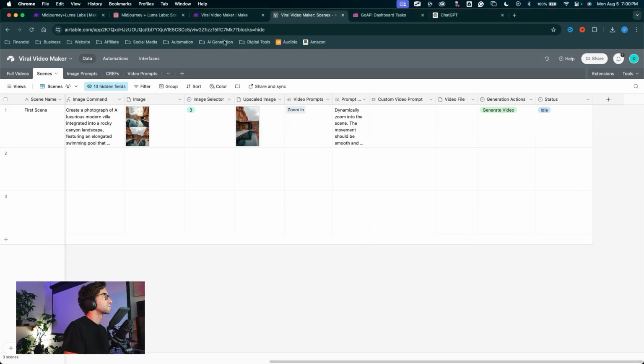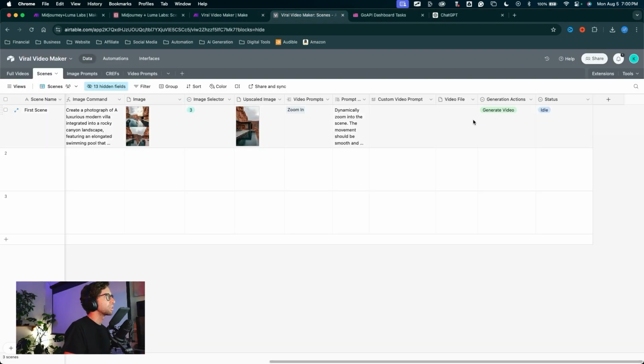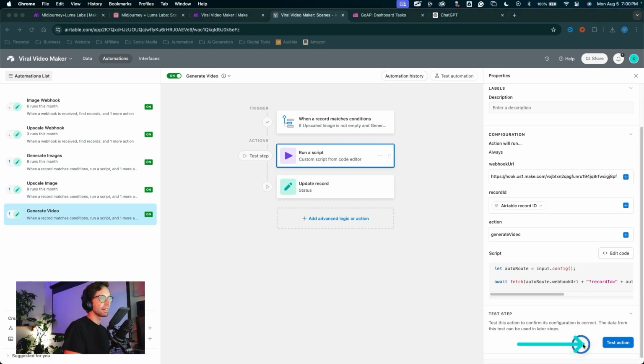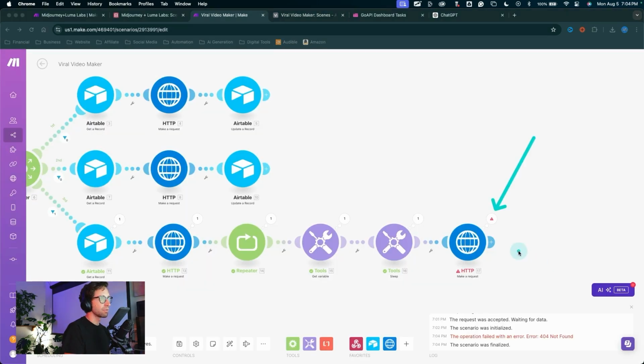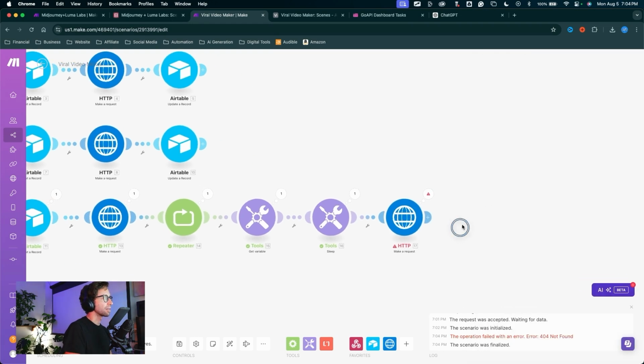Let's jump into Make, come down, run once. Let's jump back into Airtable, to the automations, run a script, and click test action. Okay, so that came through. We knew we were going to get this error. So let's check it out. 404 not found. We haven't put anything in there yet.